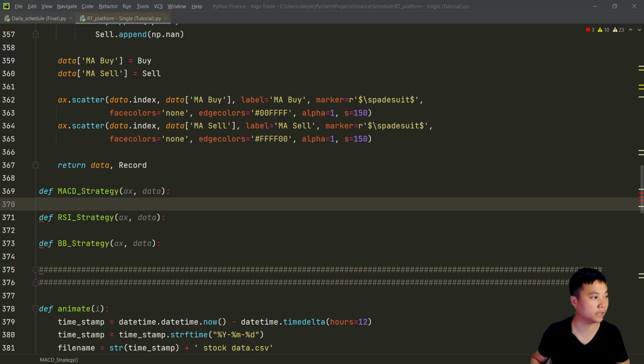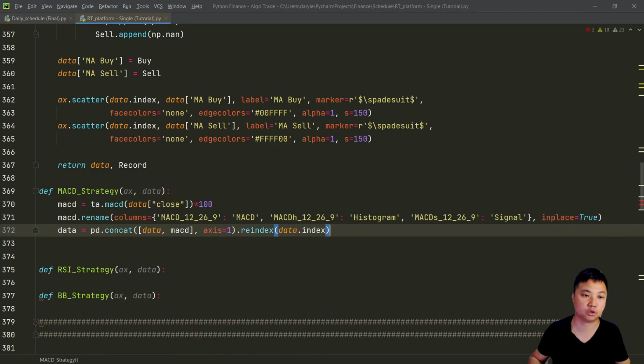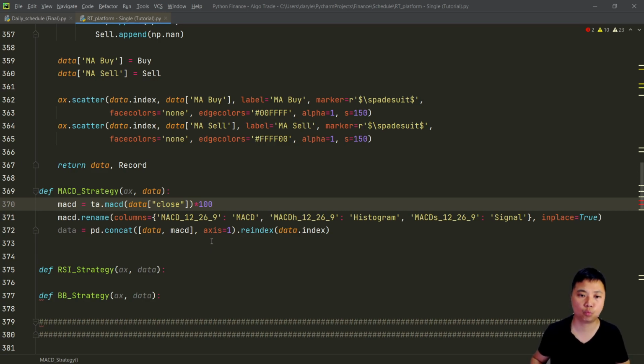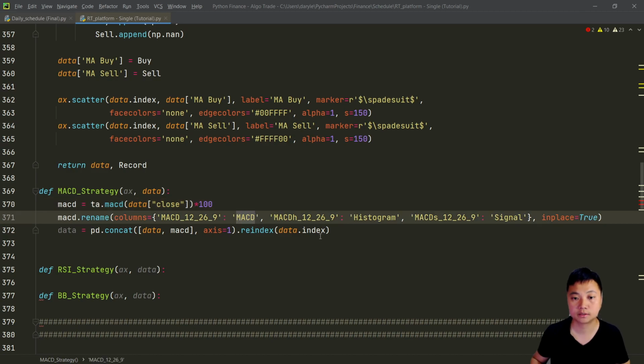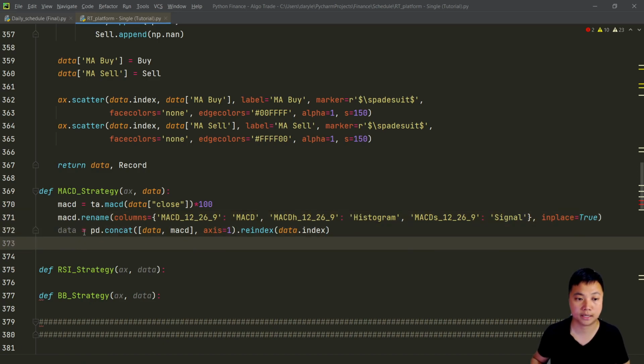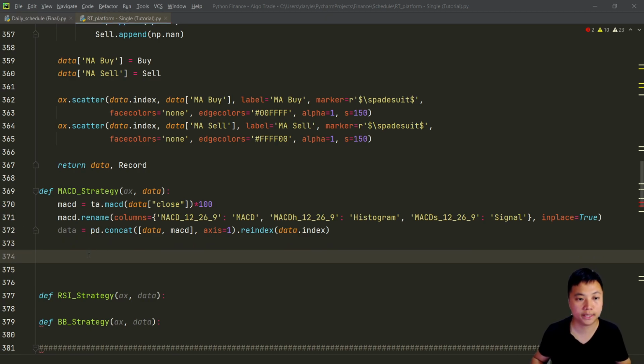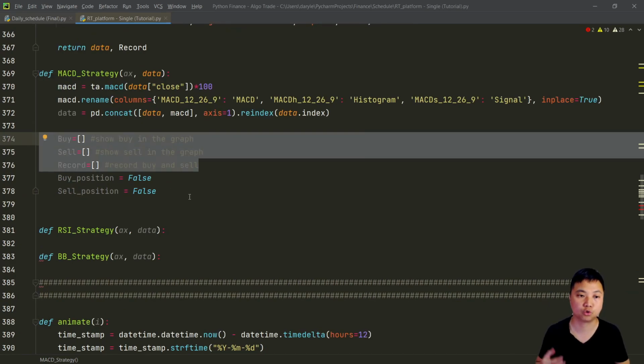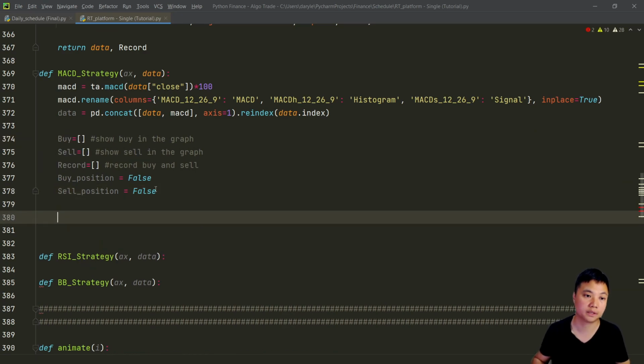For the MACD trading strategies, just like what we did before, we of course need to calculate the MACD, and there are three columns from this technical analysis MACD. That includes the MACD line, the MACD histogram, and also the MACD signal line. And I just rename them and concatenate them back into the data frame. And once again, we need to create a couple of lists to help me capture the buy sell signals and also their records. And also we need to have the buy sell positions to make sure that we perform the right actions according to our current positions.